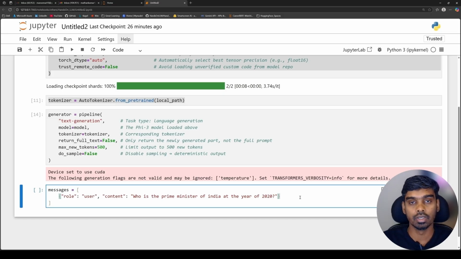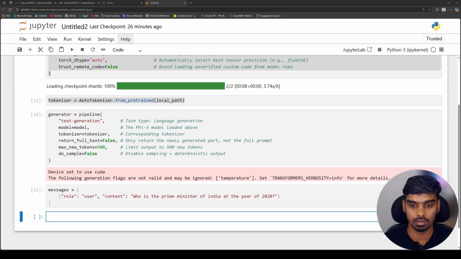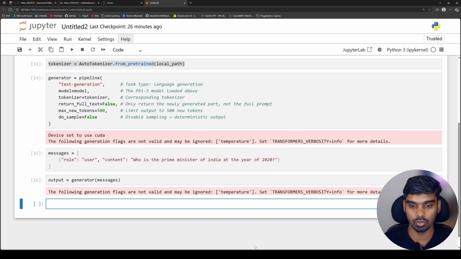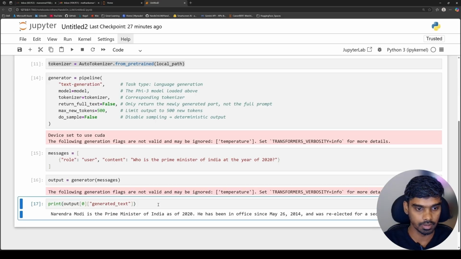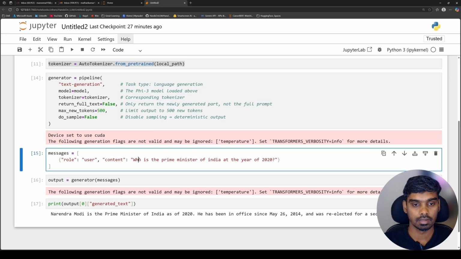So this is our prompt. I'm not going to ask much big things. So let's see how this LLM is responding. To generate the output, we can use the generator method. Now let's validate that output. The generated text output will be falling under this property. So here is the result. Yeah, Narendra Modi is the Prime Minister of India. Now if you see, I was asking who is the Prime Minister of India in 2020.